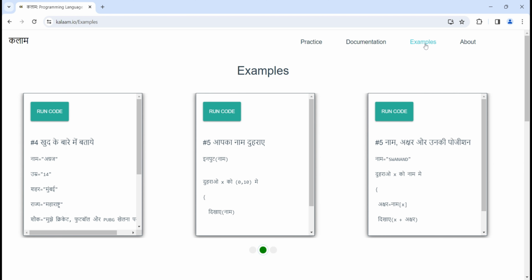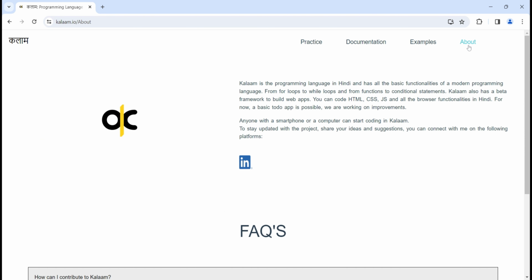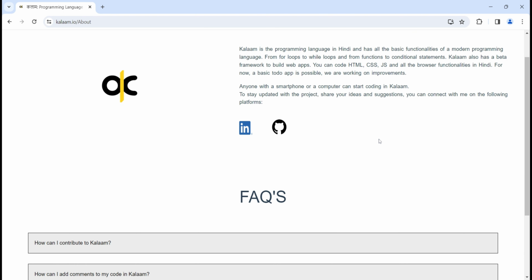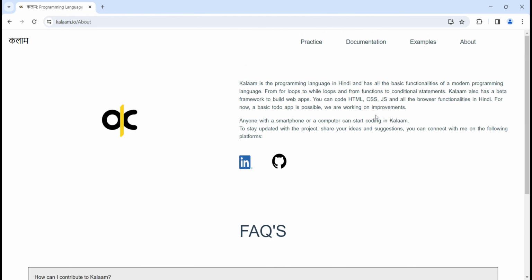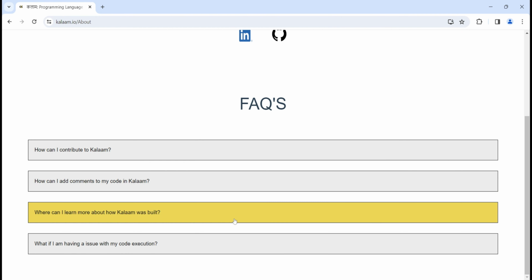Okay, at the end of the day, I'll go for the about section. So if you still want to know more about these things, Kalam is a programming language in Hindi, and it has all the basic functionalities of a modern programming language, from loops and all those things. So you can code HTML, CSS, JavaScript, all the browser functionality in Hindi. For now, a basic to-do app is possible. We are working on improvement, so it is improving day by day. Okay. So anyone with a smartphone or a computer can start with Kalam. It's really made for the people who don't know programming, and some selective facts.